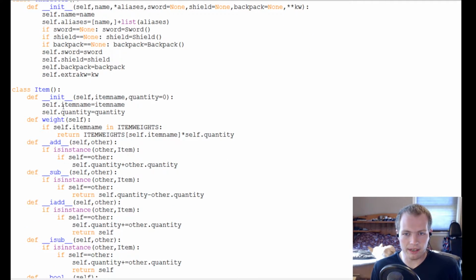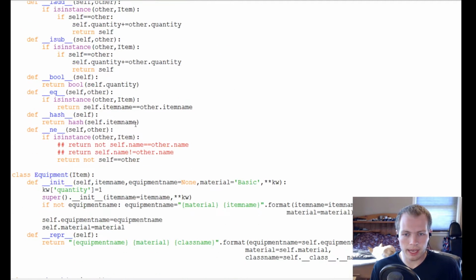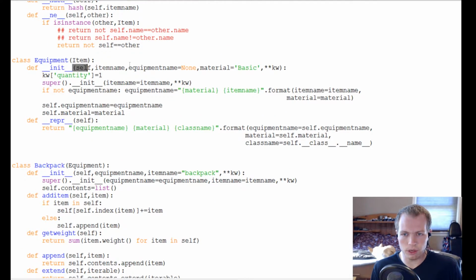So to achieve that, I changed name in item to item name, and name in equipment to equipment name, and then had it pass in an item name as well. So now Excalibur is going to be a sword, which is its item name, and then its equipment name will be Excalibur. If you wanted to, you could just do equip name or any other thing here. Anything you feel like it. Just make sure that you're consistent, obviously.